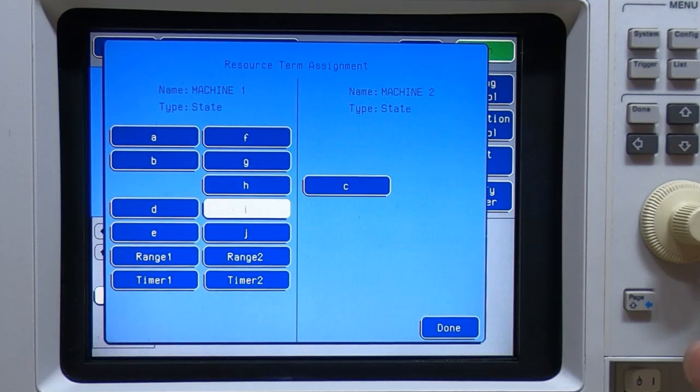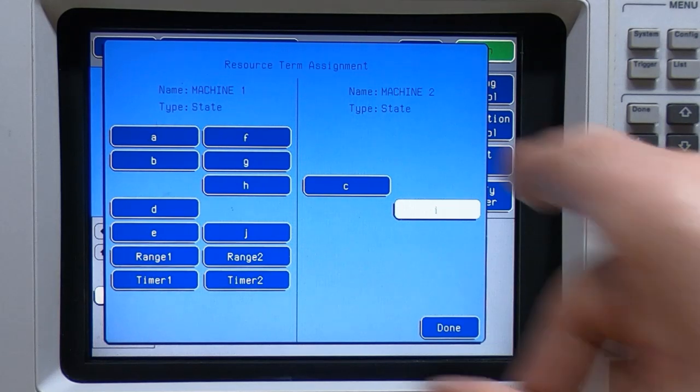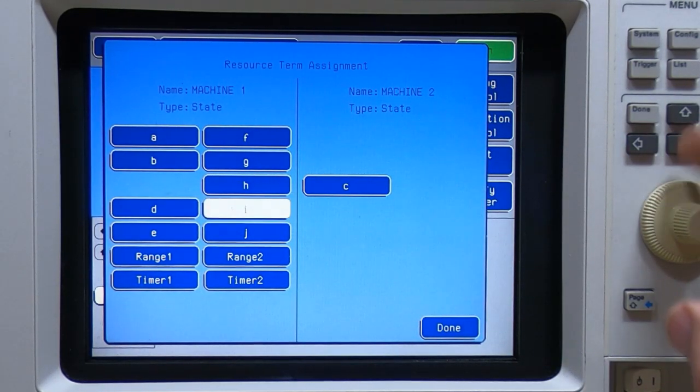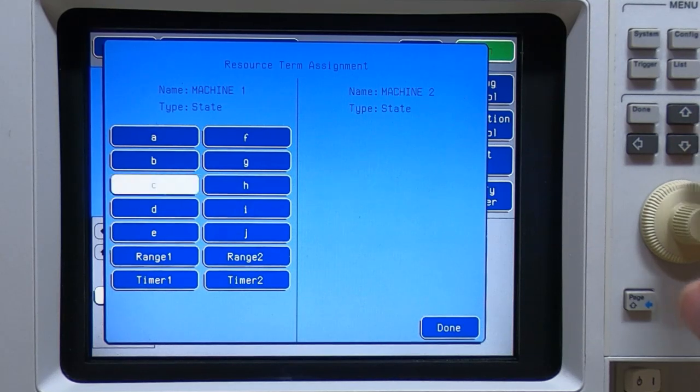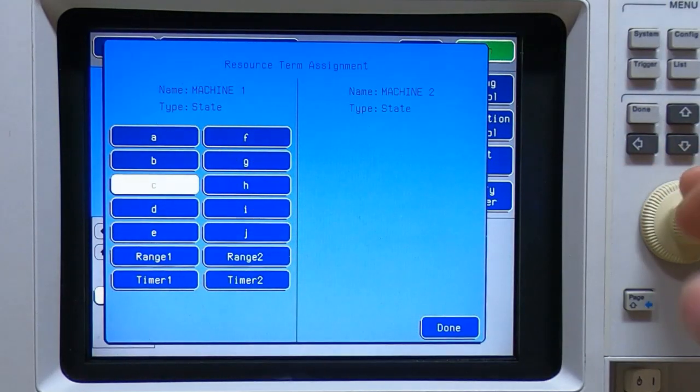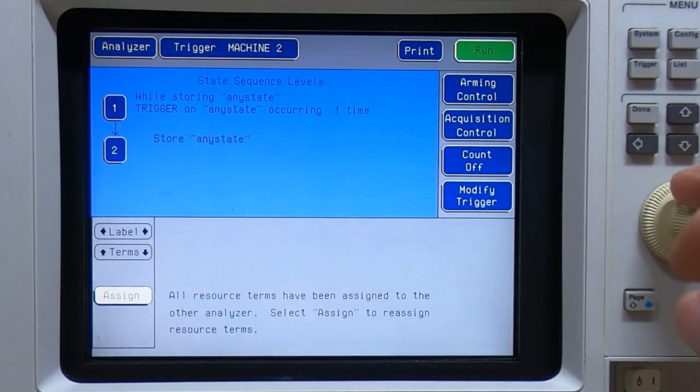If you want to move I, do the same thing. If you want to move it back, select it in the other machine, and notice we can now move them back. So you can just toggle them back and forth between the two machines. So though you can define them however you want, you can only assign them to one machine at any one time.